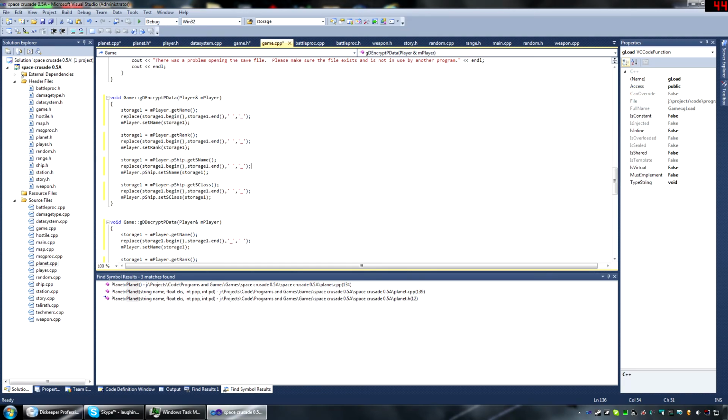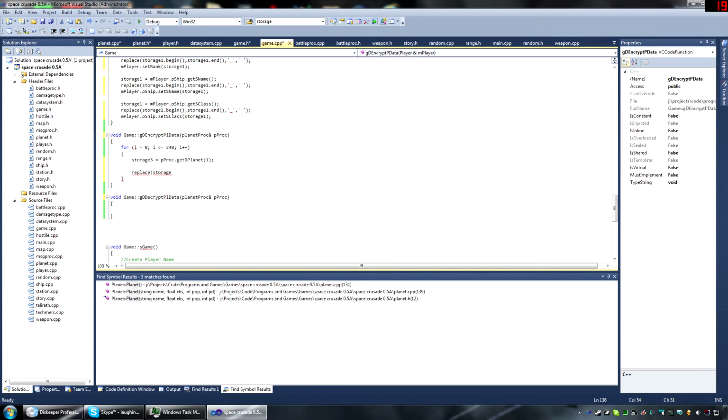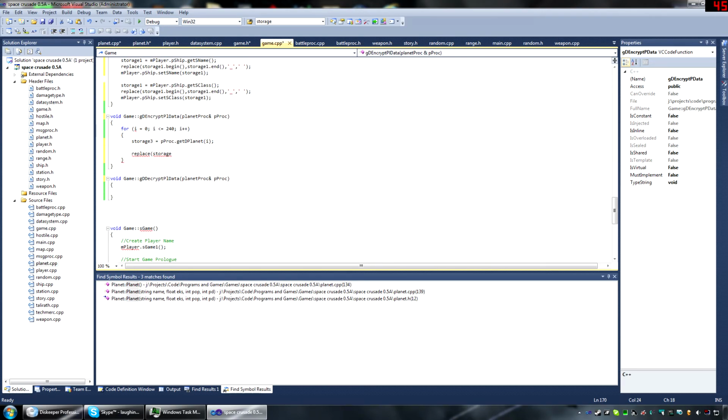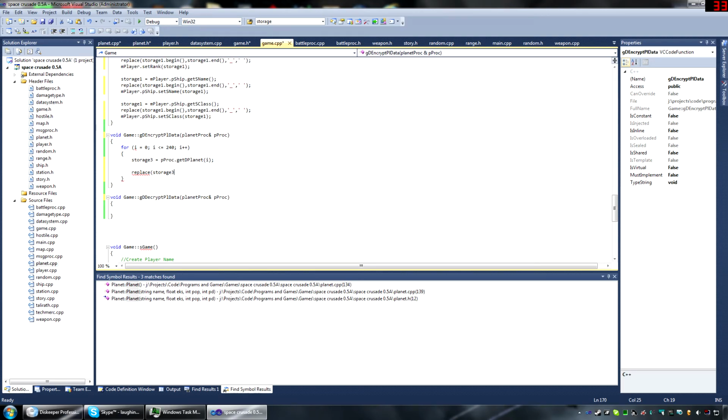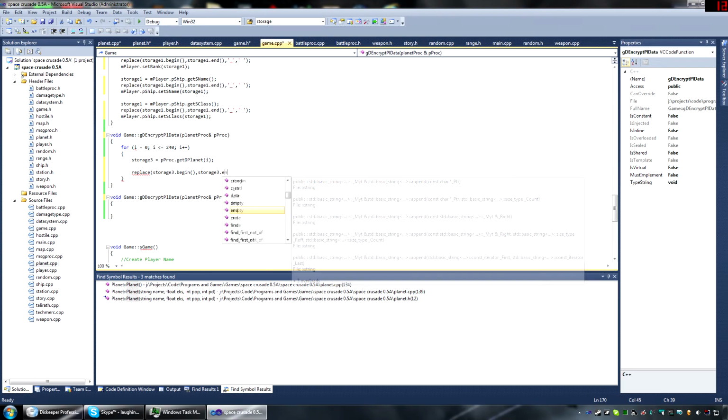Alright, so we want to come back down to here and replace storage 3 dot begin, storage 3 dot end, and we want to look for space and replace with underscore.